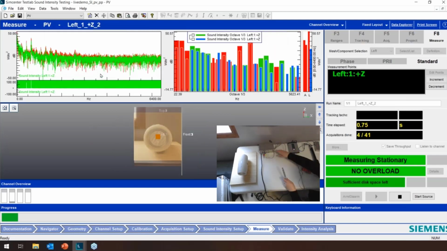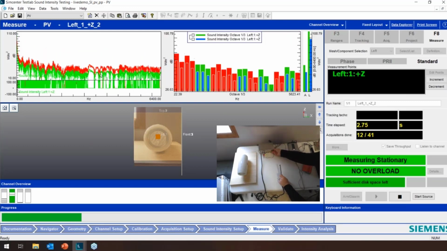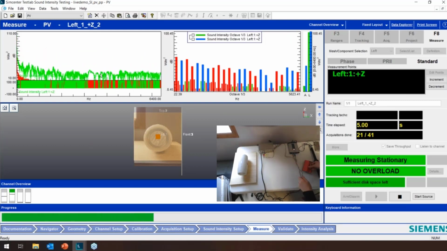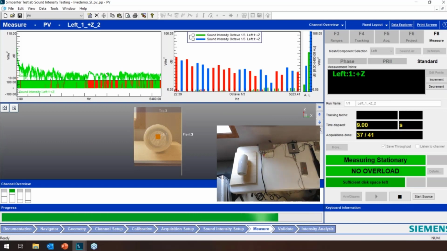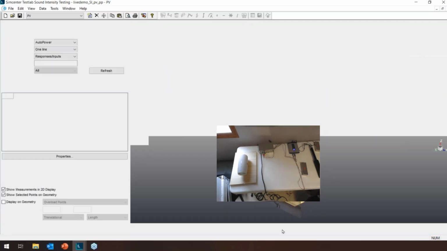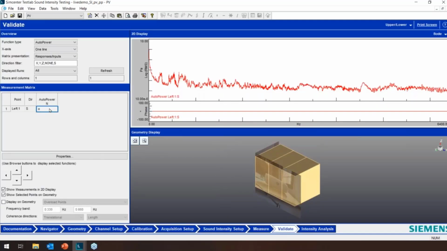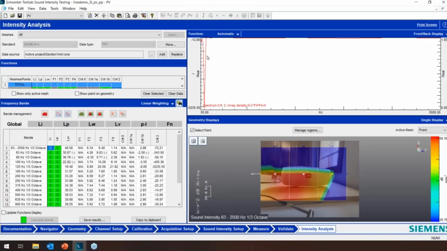So now I can turn my signal conditioner off. Put my PU probe securely back where it's supposed to be. Oh, I did another one on accident. That's okay. That's what happens when you don't disarm your system. Some test engineering tricks. It says we've only measured 1 auto power. That's good. Go to intensity analysis.